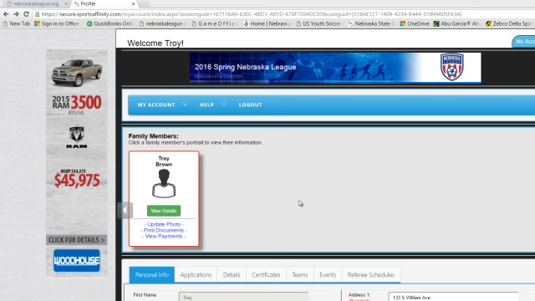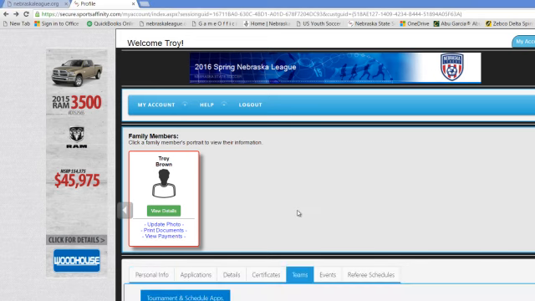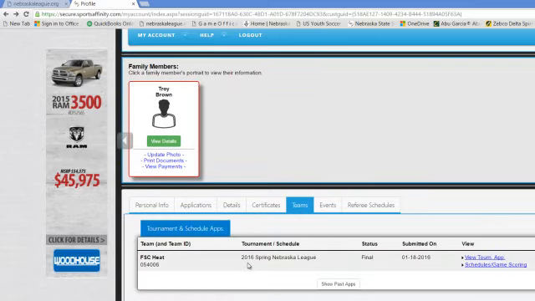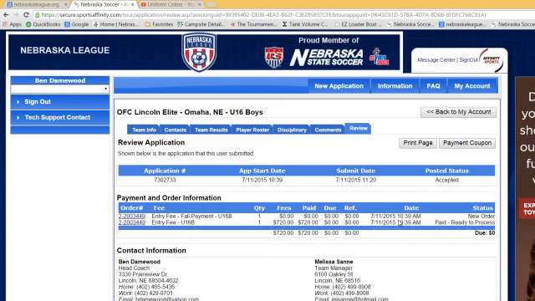From the new My Account landing page, for 95% of the things you'll need to do, you simply go down to the Teams tab. You may need to scroll down to find this. Click on the Teams. Find your team under the proper season. And you can go to the View Tournament app.